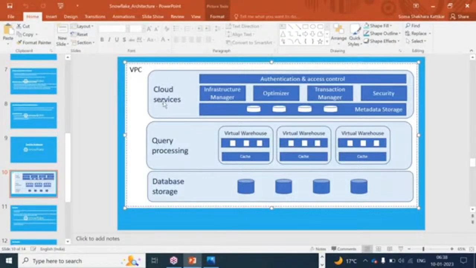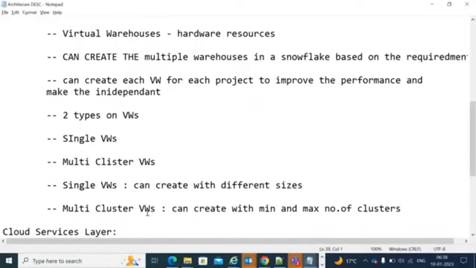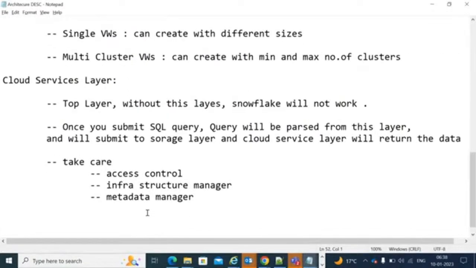So the next layer is the cloud services layer. We are done with the database storage and the query processing layer discussion, right? Agree? Yes. So we have a cloud services layer. What is this cloud services layer? See here, this is the top layer, and it will handle the entire Snowflake. This is the very first layer in your Snowflake architecture. This is the key component in your Snowflake architecture.